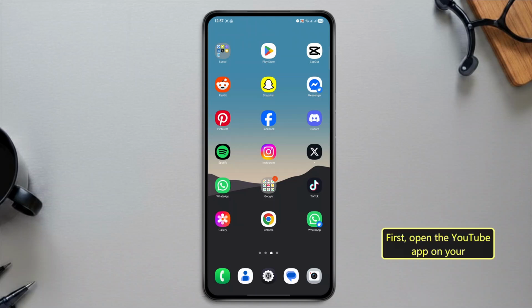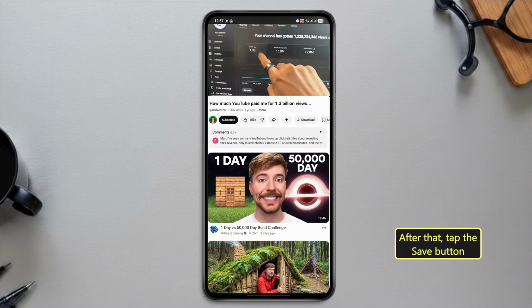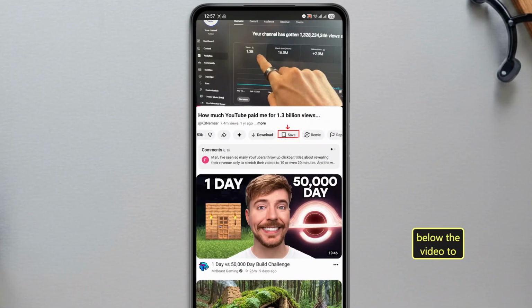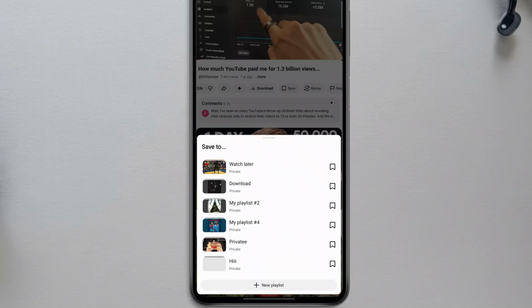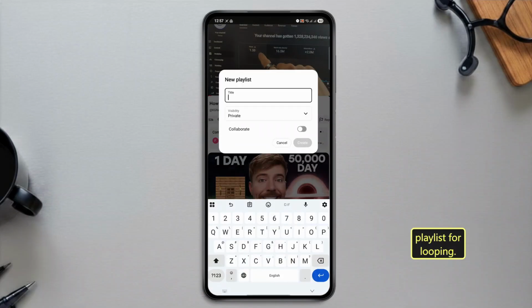First, open the YouTube app on your Android device and find the video you want to loop. After that, tap the Save button below the video to open the save options. From there, tap on New Playlist at the bottom to create a dedicated playlist for looping.